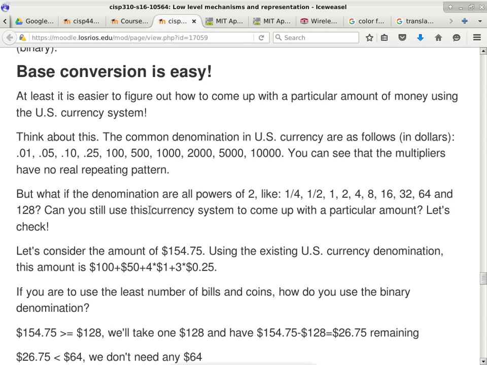Base conversion is easier. Why do you think base conversion is easier? Imagine a money system where the denominations are more like this. You have $1 bills, $2 bills, $4 bills, $8 bills, $16 bills, $32 bills, $64 bills, and that's the highest I will have in my wallet. And on the opposite side, what do you think we're going to have as coins? Half, yeah, exactly. So we have half dollars, quarter dollars, and let's say we go all the way down to an eighth of a dollar. That is the money system that we're dealing with.